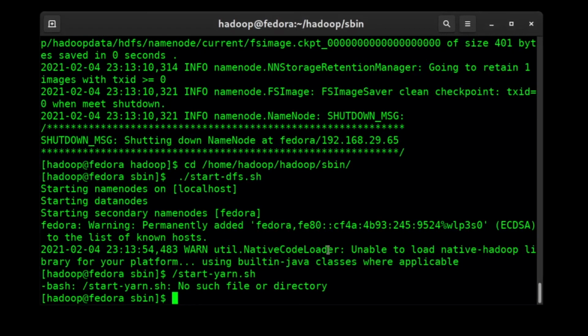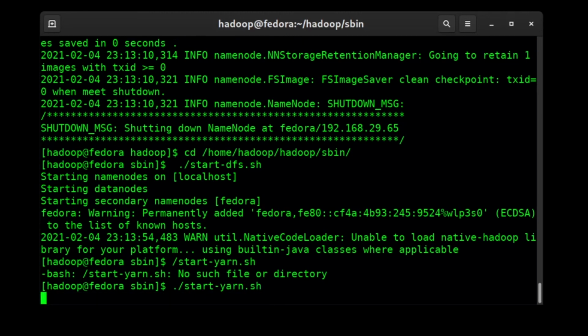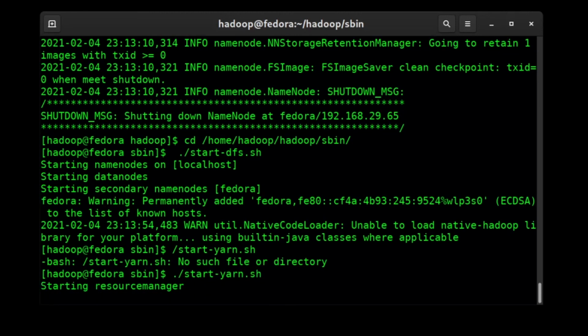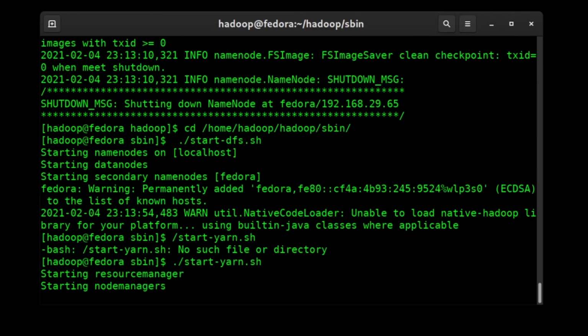Something is happening. Okay, so the dot is missing here. Now run this file, and now it is starting the resource manager, starting the node manager. Okay, so this is done, and now I want to check whether the name node and data node are working or not.